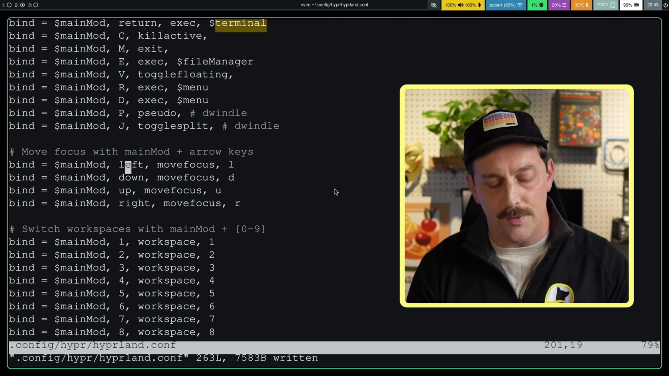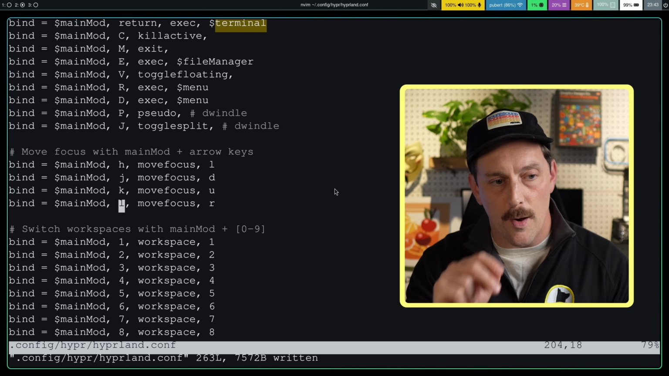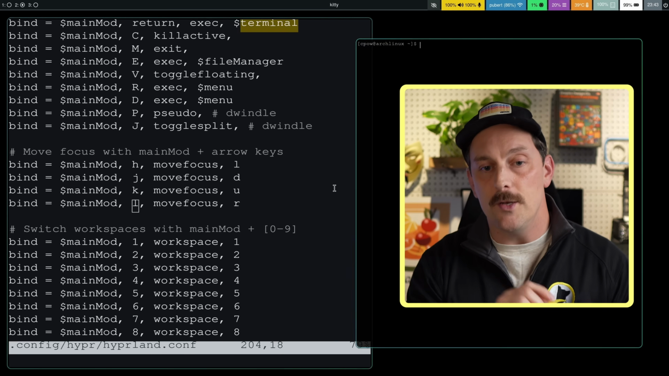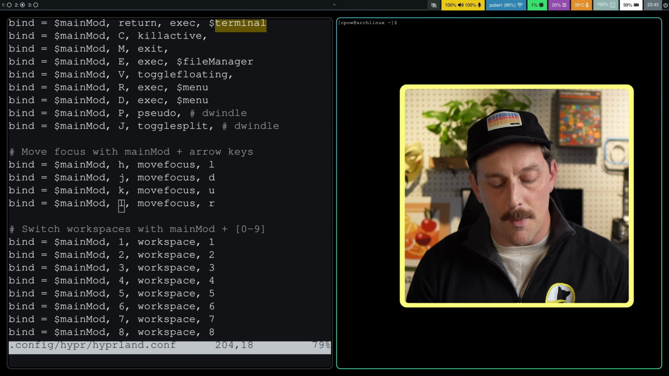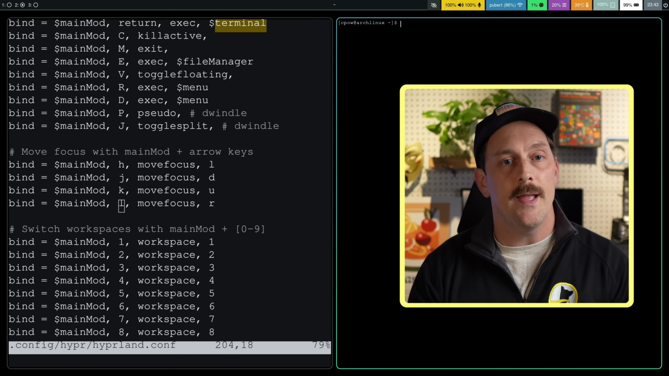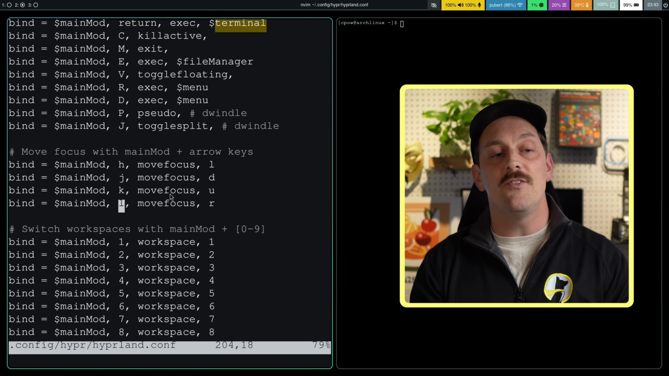Well, that's as simple as doing H for left, J for down, K for up, and L for right. So now I write that file, and if I open a new terminal with mod enter, I can now just hold down my mod key, which is option for me, and do my Vim motions to go left and right. That's amazing. This is fantastic now.